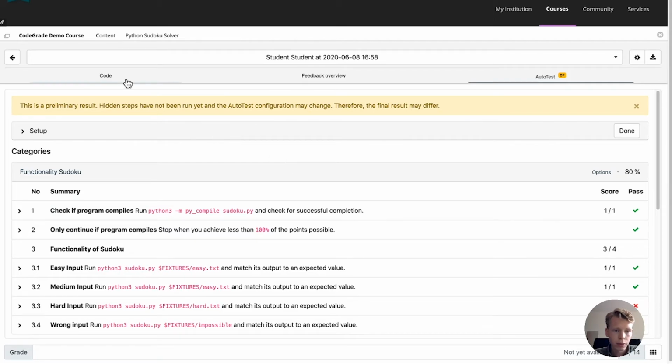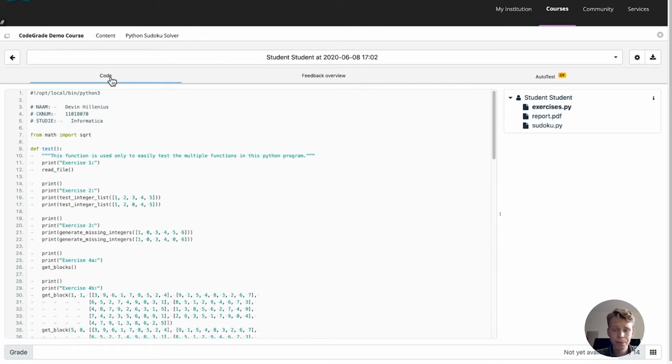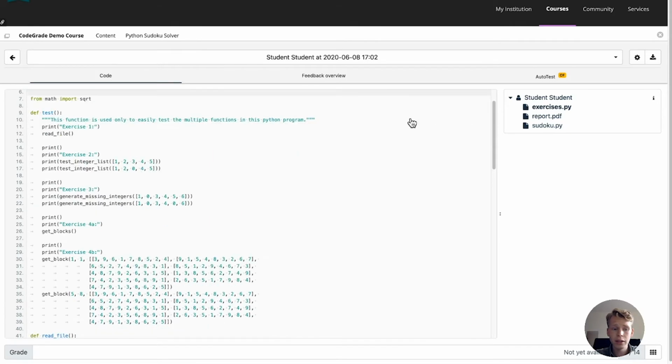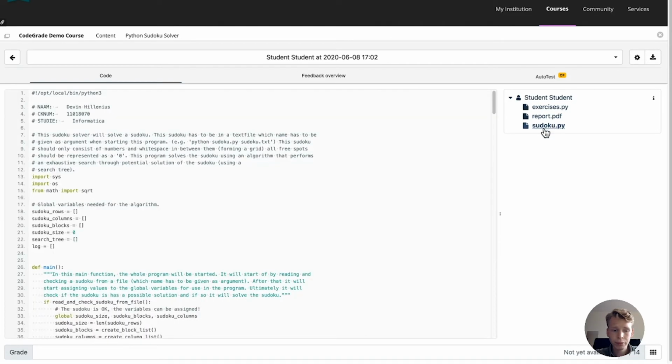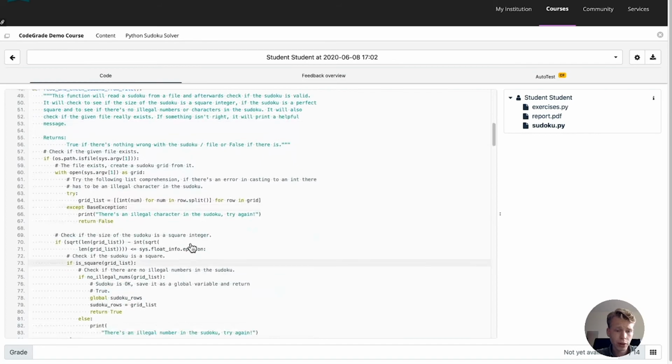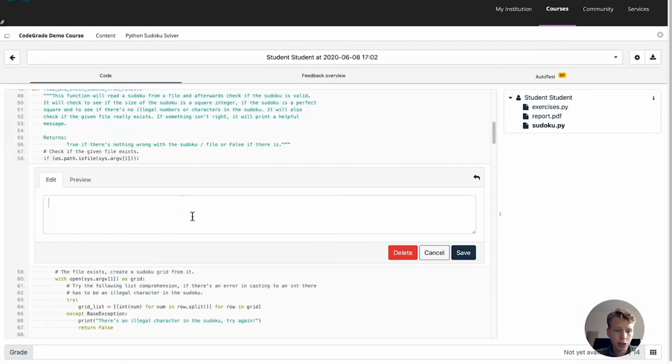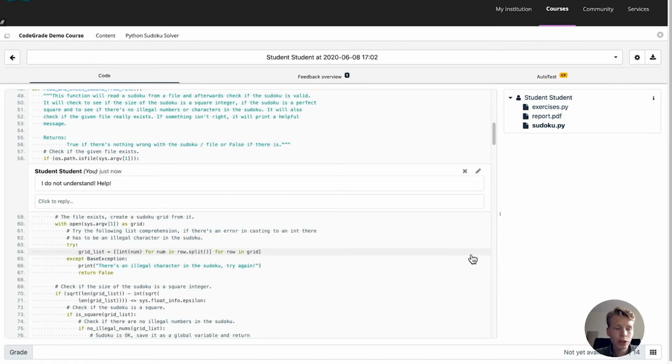Now, go to the code tab right here, and you can find the code that you've handed in. If you have any questions about your code, simply press on any line to ask your question. Save. And this question will be sent to the teacher or teaching assistant, and hopefully they can help you out with this. Of course, it can be possible that your teacher has turned off some of these options.